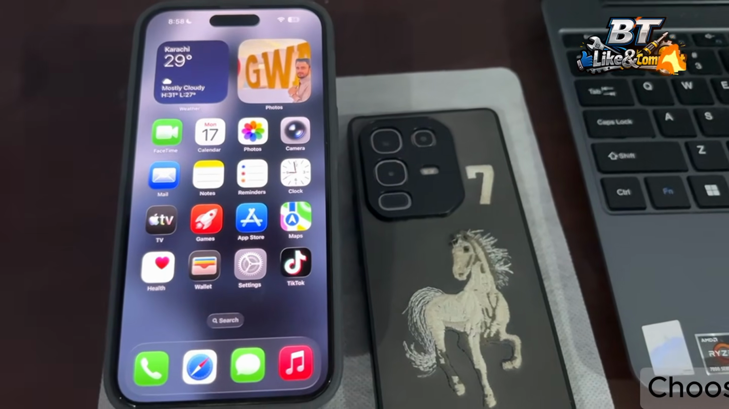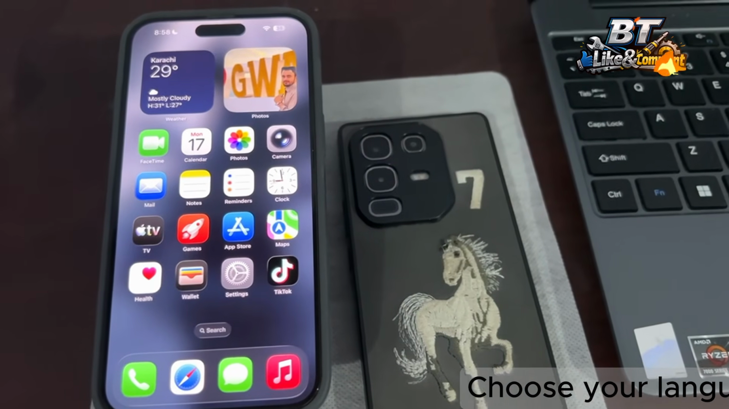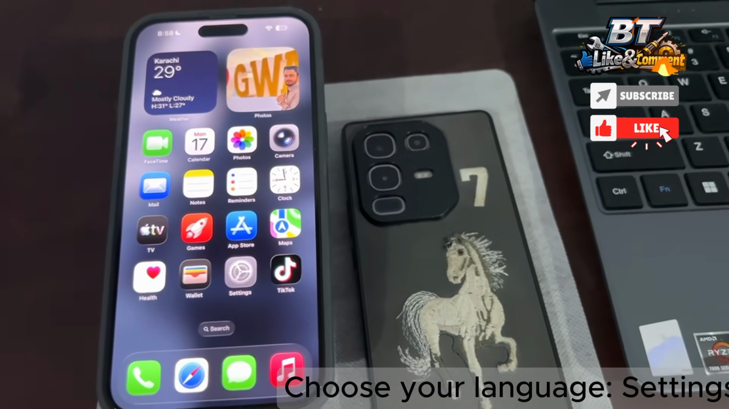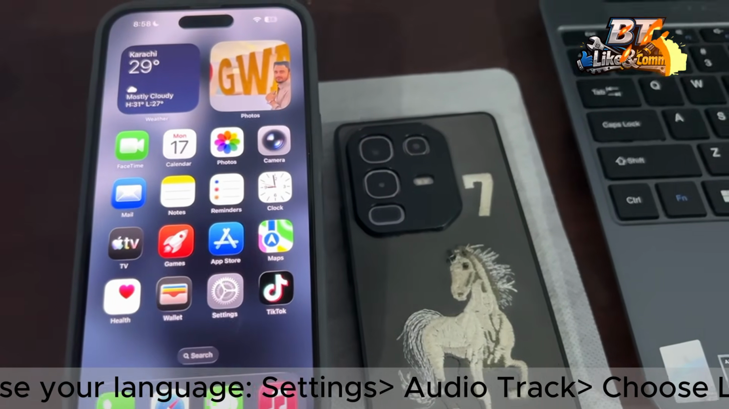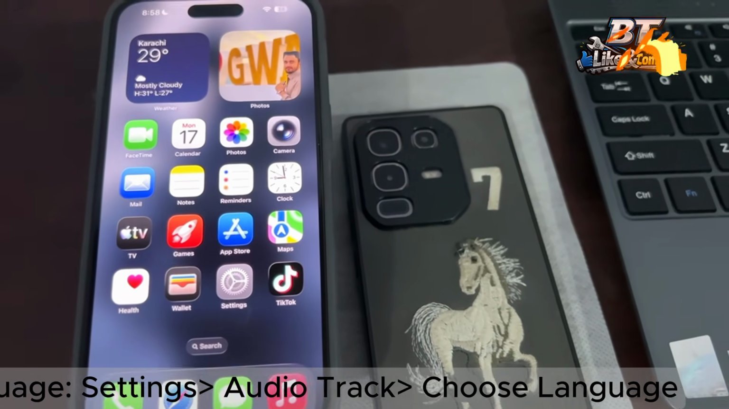Hi people, we are going to learn some new hidden features of an iPhone calling system. So without wasting time, let's move towards the topic as we have many things to cover.